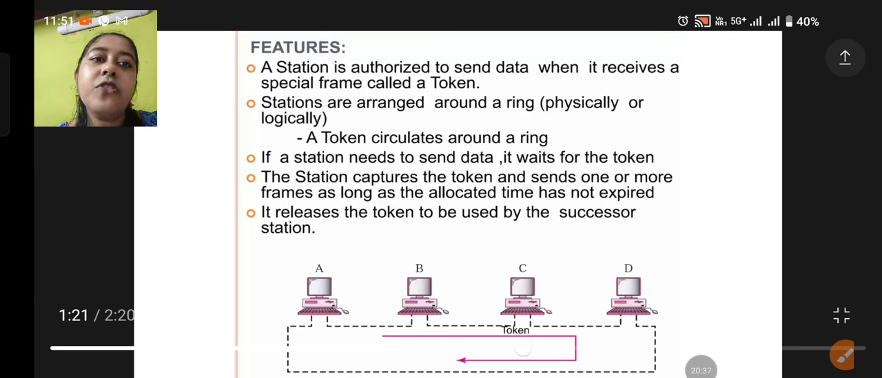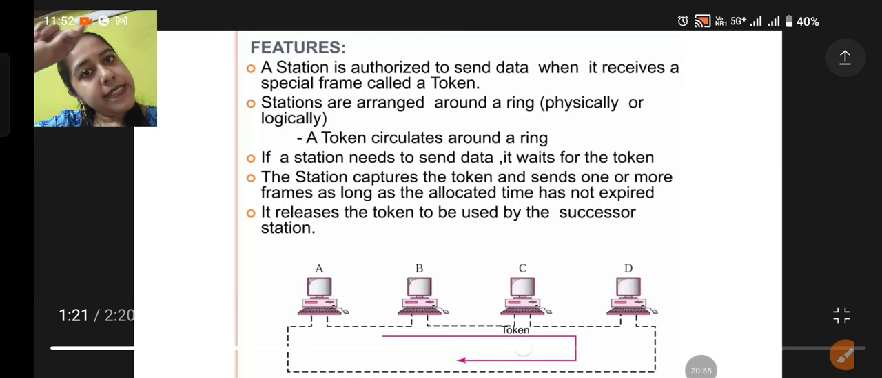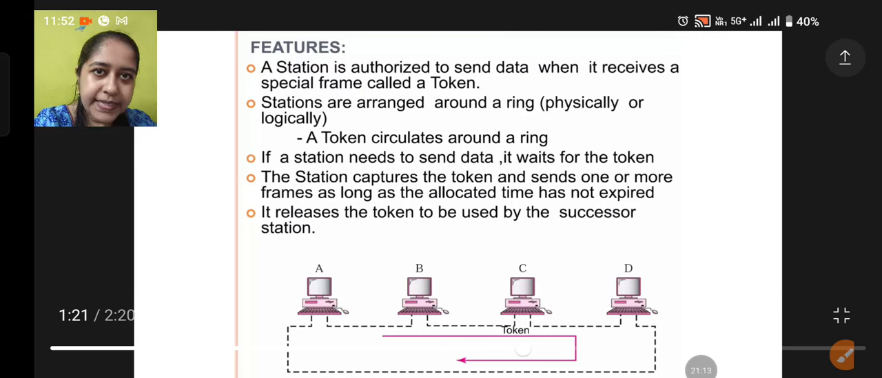A station is authorized to send data when it receives a special frame called a token. The token will be received. It's also a frame. Stations are arranged around a ring, physically or logically, and a token circulates around the ring. Here no one is master or slave. The token is just rotating inside these stations. They are in a ring pattern; we have already studied the ring topology. The token is going around inside this ring.